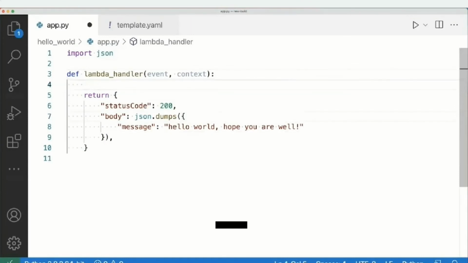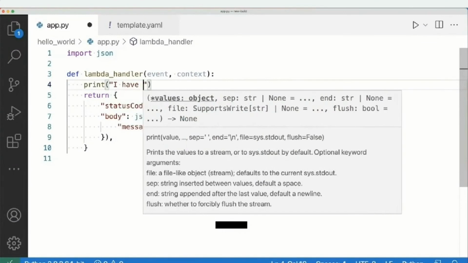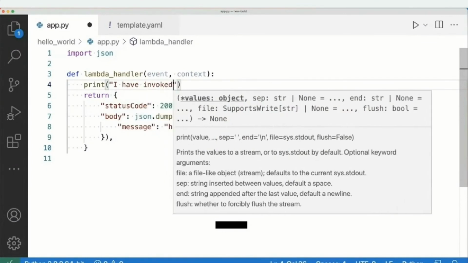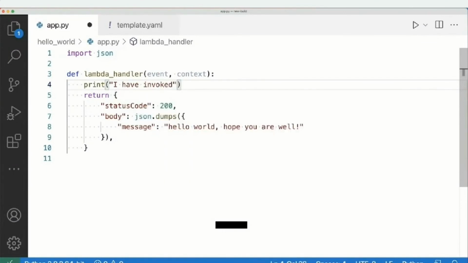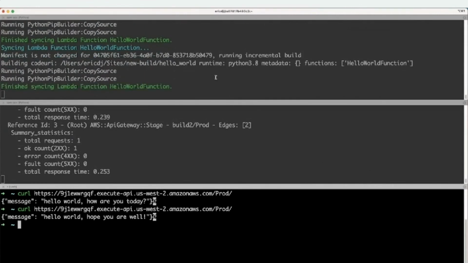If I add a console output here, I'll say "I have invoked," and I'll save that again by hitting Control S. And you can see once again, that's automatically synced using this incremental build process. And I'll invoke my Lambda function again via the API Gateway URL.